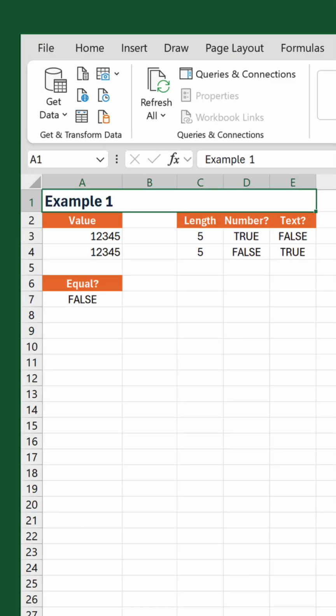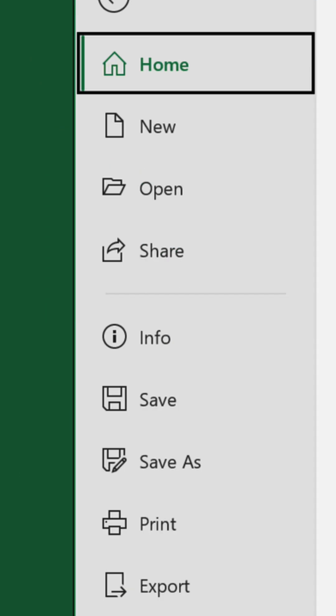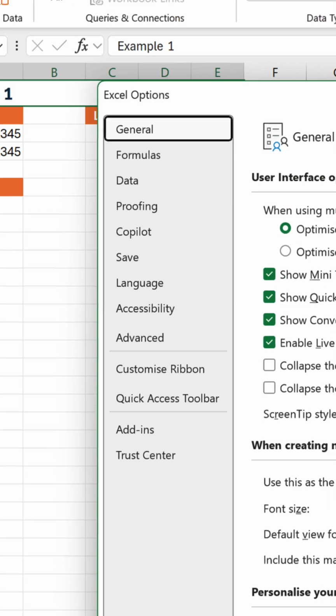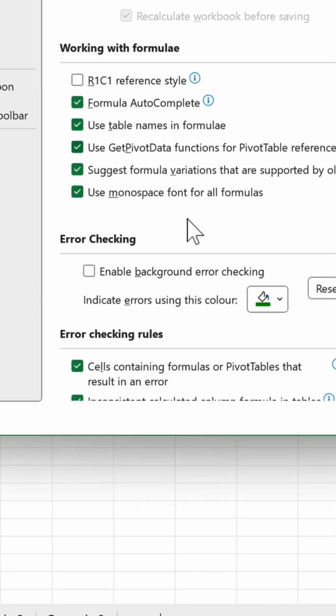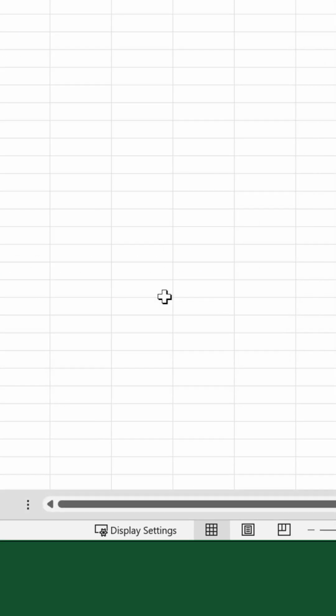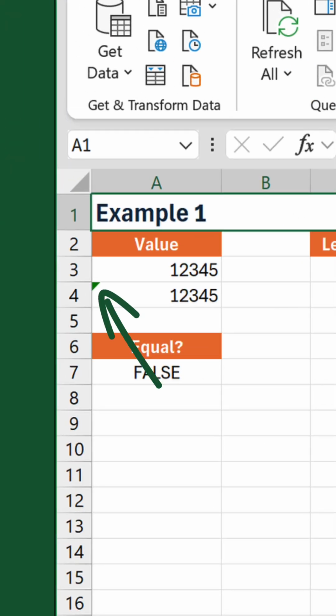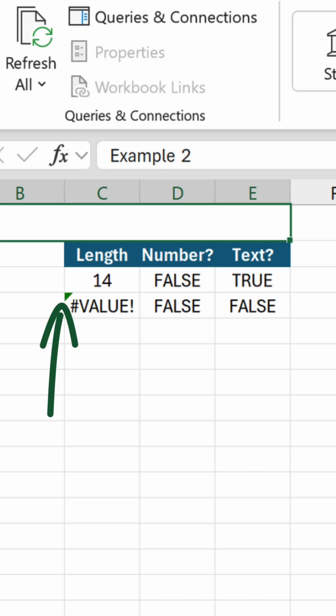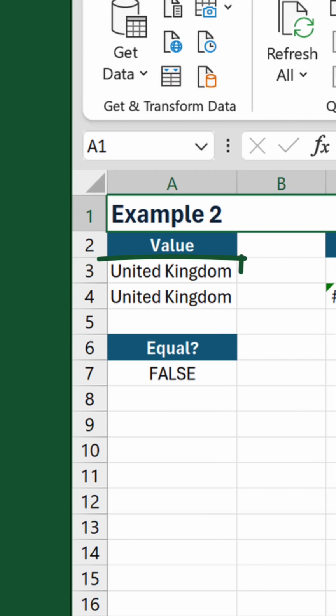Admittedly, for these examples, I didn't have Excel's error checking feature turned on. If you go to File, Options, Formulas, this checkbox will be turned on by default. It's flagged this cell because it's detected a number stored as text. And it's flagged this one because it's detected a formula error. But it hasn't flagged either of the 2 values in examples 2 and 3. So while it's good to have it turned on, don't depend on it because it's not 100% reliable.